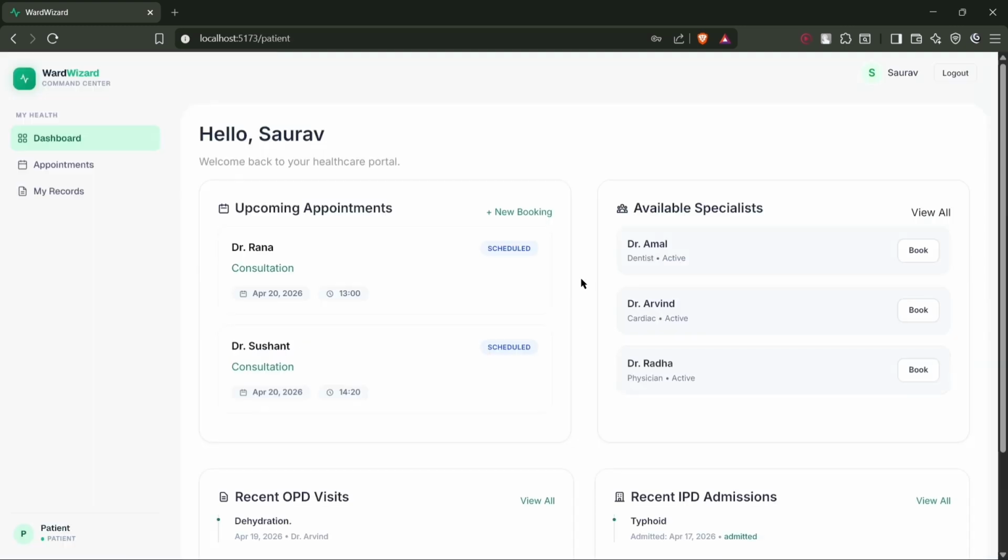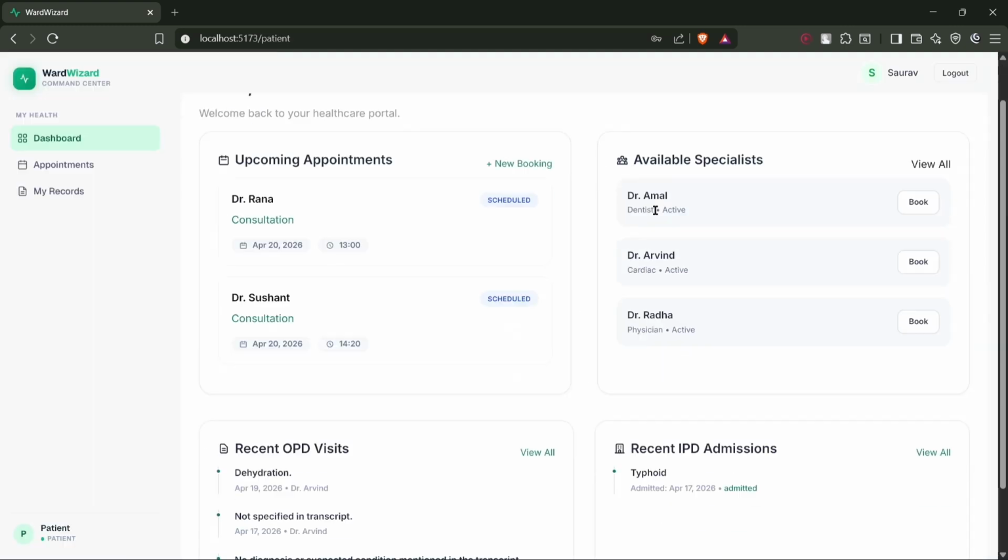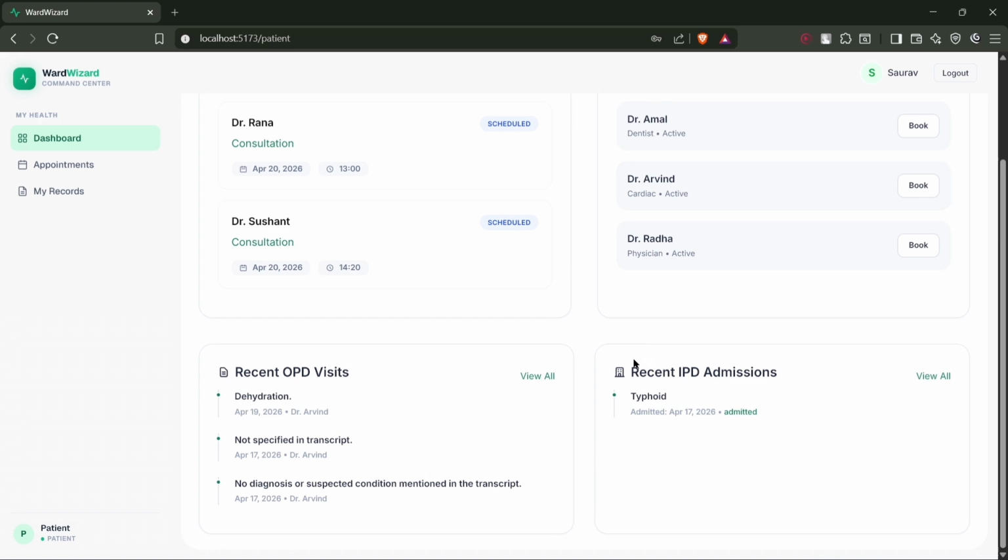And here we have a beautiful dashboard for the patient where they can see their upcoming appointments, the available specialists in the hospital, their recent consultations in the hospital, and their recent IPD admissions in the hospital.